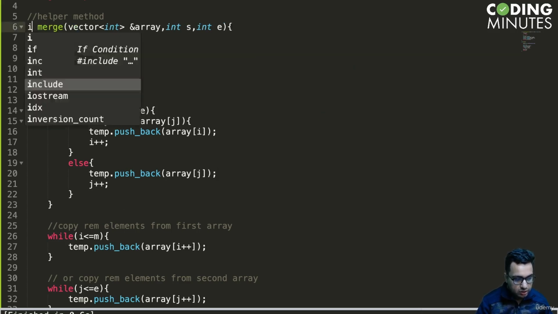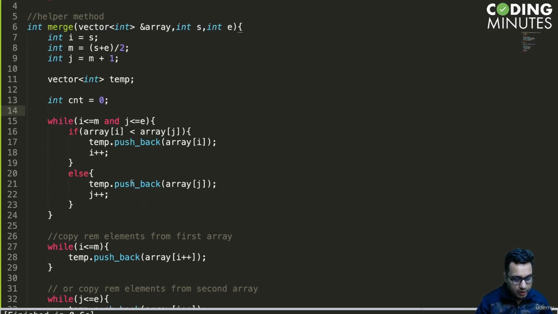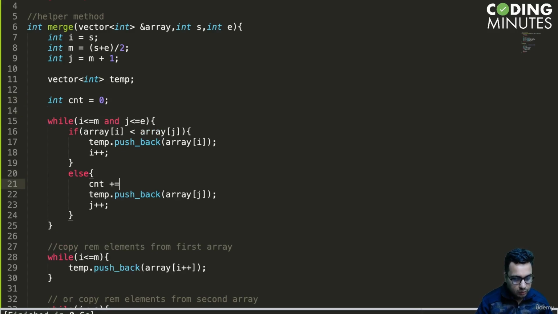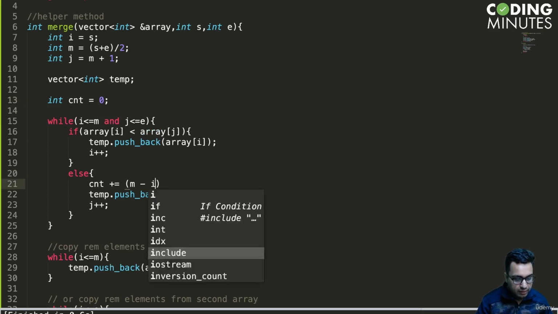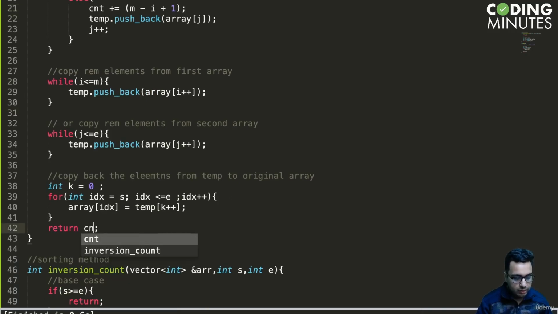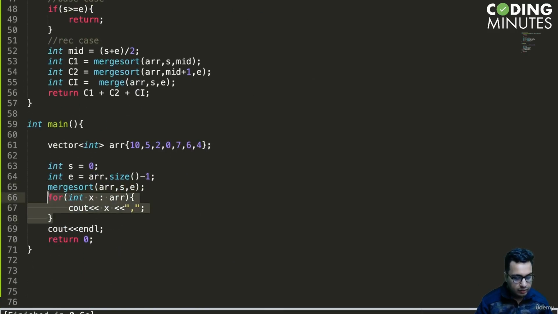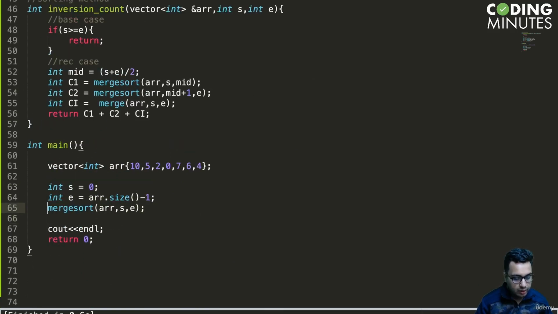So we need to change this to int. We need to say int count is 0, and here we can say count plus equals mid minus i plus 1. And finally from this function we can return count. That's it. And here we don't need to print the sorted array.